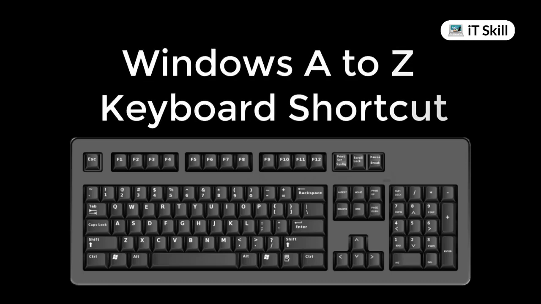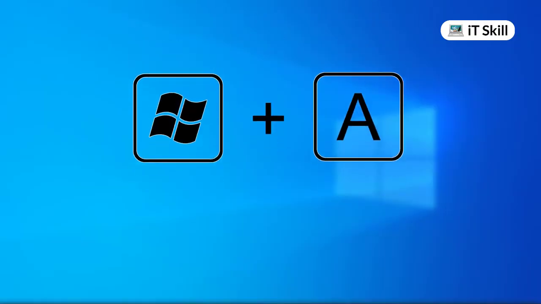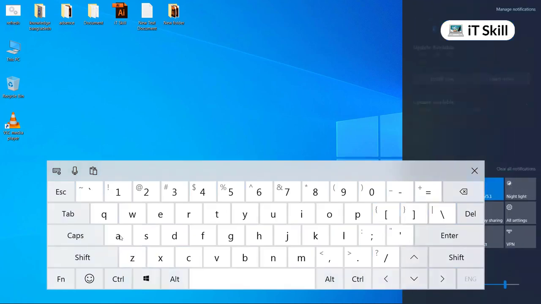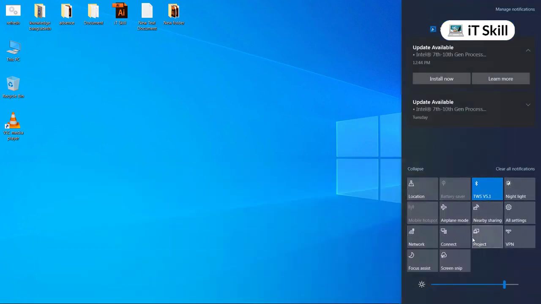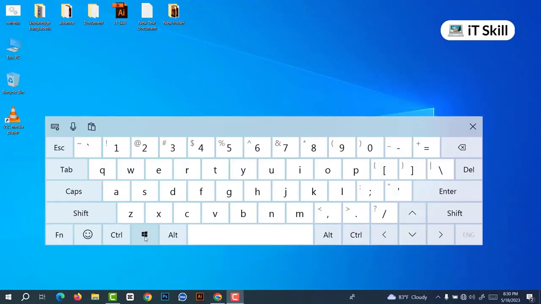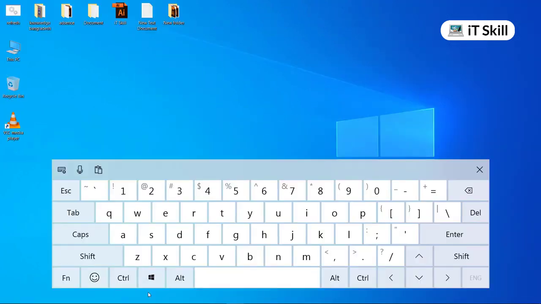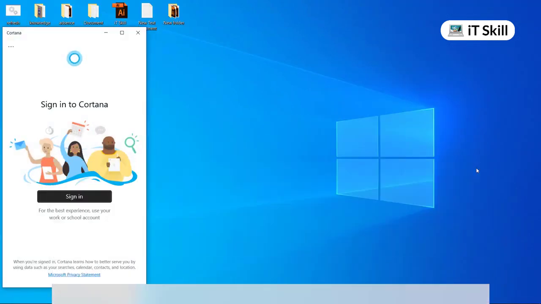Windows A to Z keyboard shortcuts. Windows key plus A: open the Action Center. Windows key plus B: select the Show Hidden Icon area and press Enter to open hidden icons. Windows key plus C: open Cortana.